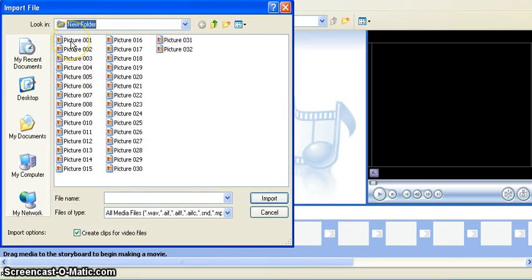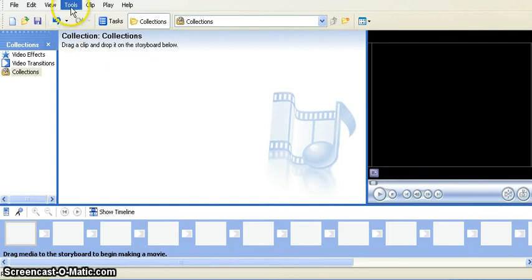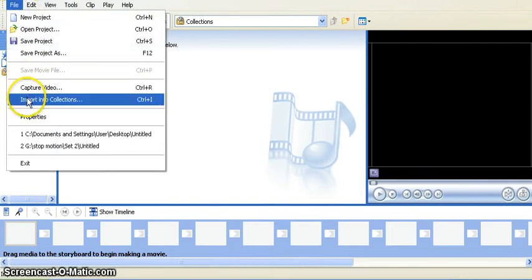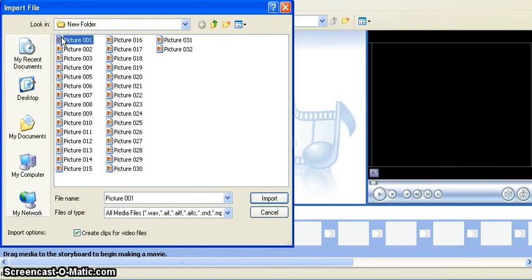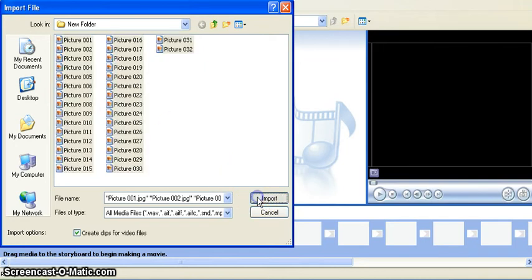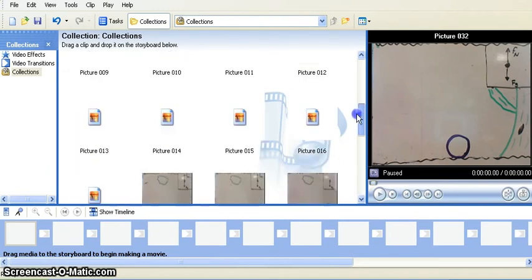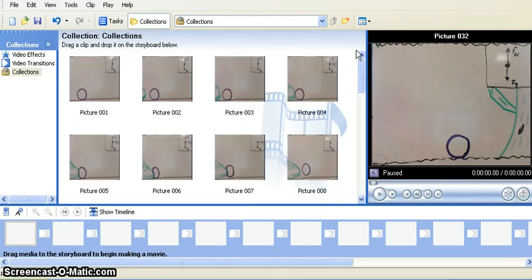I need to make sure that I highlight all of my pictures, and the way that I select all of them is to use the Control A key. And when I do that, oops, excuse me, I want to go back here. So I'm going to go to File, Import into Collections, and I'm going to click on one of my pictures, and I'm going to do Control A. Control A actually selects all of the items that are in that set, and then I just click Import. And now I'm getting all of my pictures, and they're all coming in the order that I want them to. And so you can see that all my pictures are there.